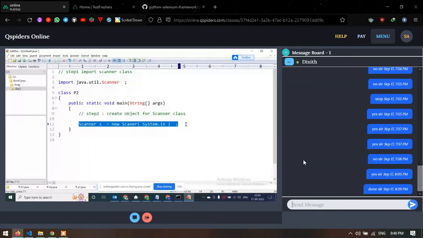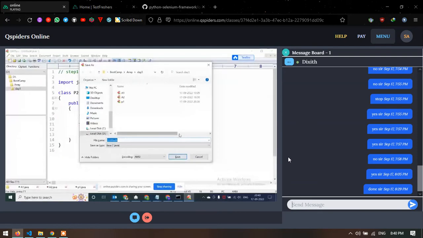Now what should I do? Step three. Come on, what is my step three? Read size from the user. You should read size from the user. Got it? How do I read size from the user? Come on, guys.